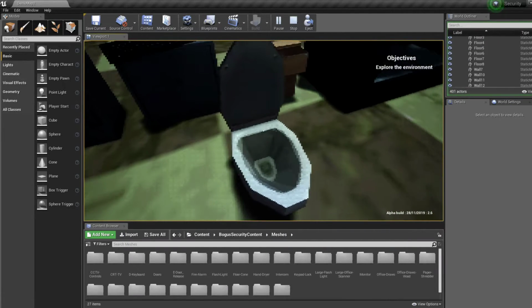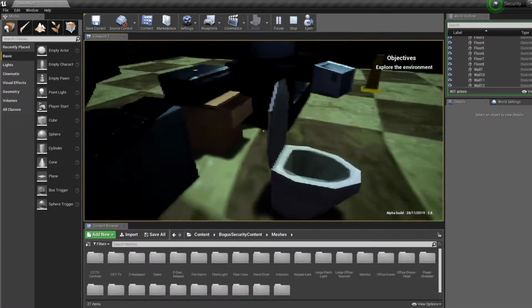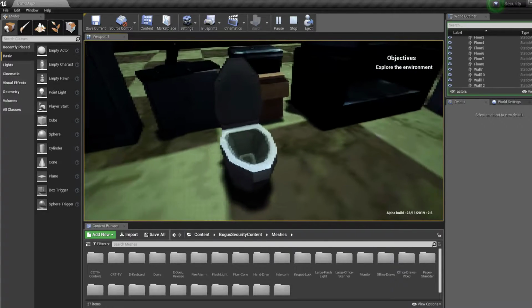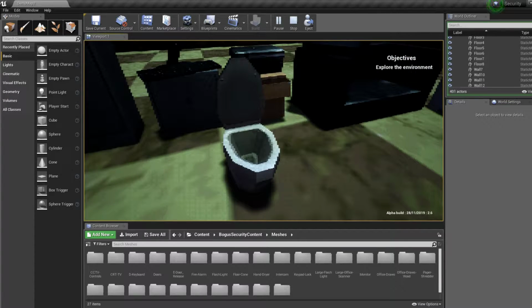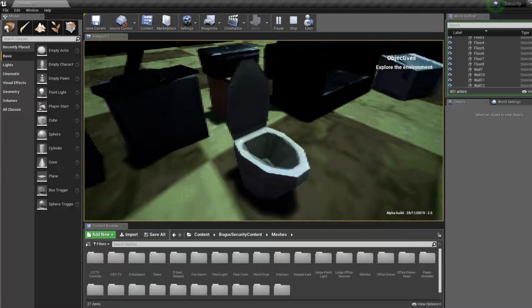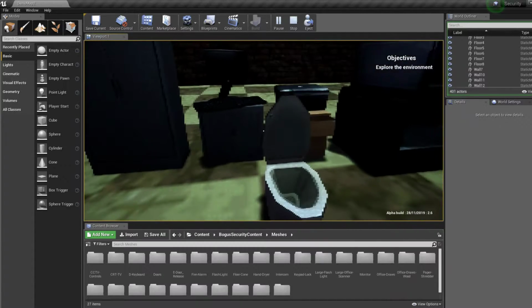Recently I made a toilet. That was fun, kind of getting that done, just doing it really low poly. The mesh, I tried doing something that looked like Metal Gear Solid toilets, because they're pretty low poly, but I ended up trying to give it a little bit more shape, so it doesn't look too bad.